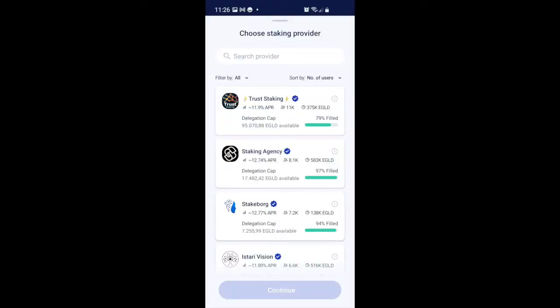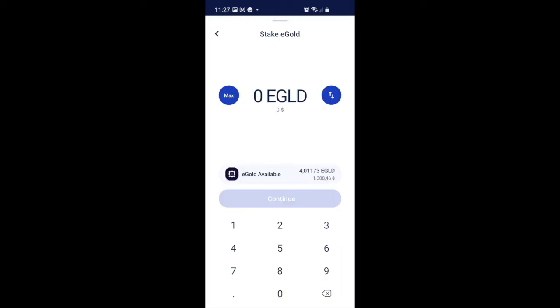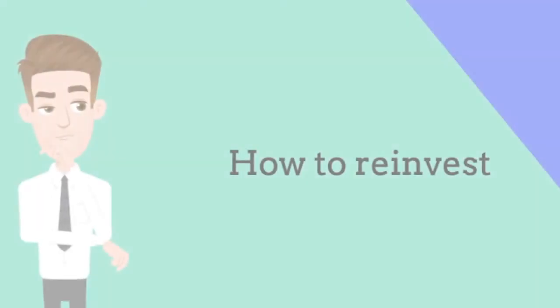It's as simple as navigating the list that Maiar proposes. Just choose one of them, enter the amount you want to delegate, and keep your assets there. The platform will do the rest.